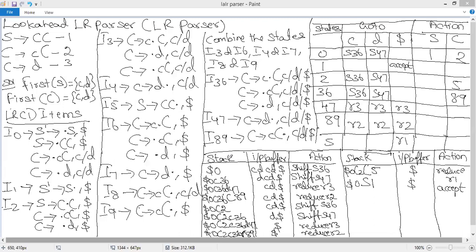The procedure is the same. Again, we are starting with the three components: stack, input buffer, and action. You see here the dollar is the initial thing mentioned in the stack, and in the input buffer the dollar is mentioned to indicate the end of the input string. So the initial state is 0. Now you see here 0 and C. The transition performed for 0 and C gives S36. The meaning is shift S36, so we have to perform the shift operation. This C will be shifted to the stack, 0 C, and the number 36 will be mentioned here.